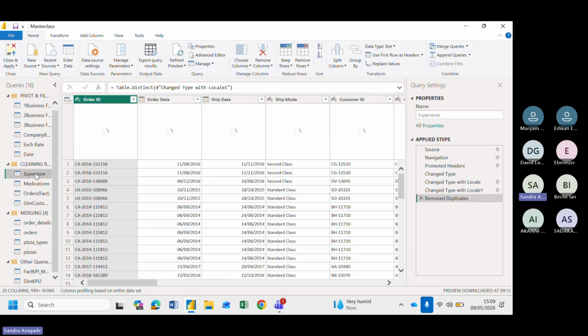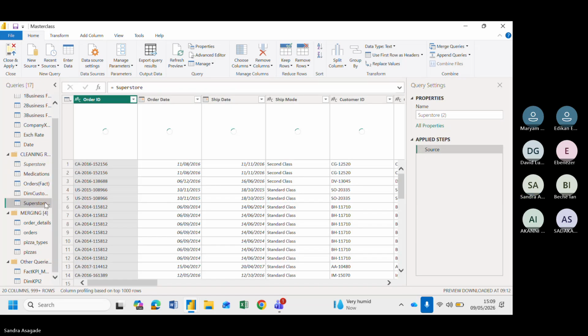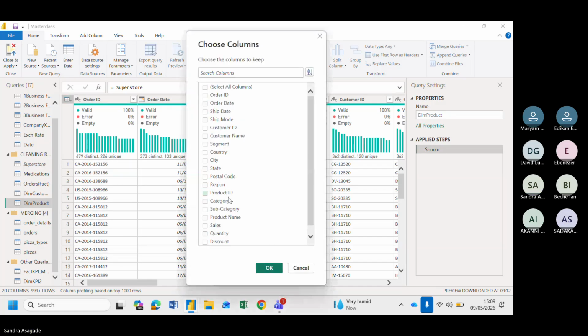All right. So I'm going to reference this superstore again. So let me just name this product. Okay, dim product. Choose columns. My product ID, category, subcategory, product name.